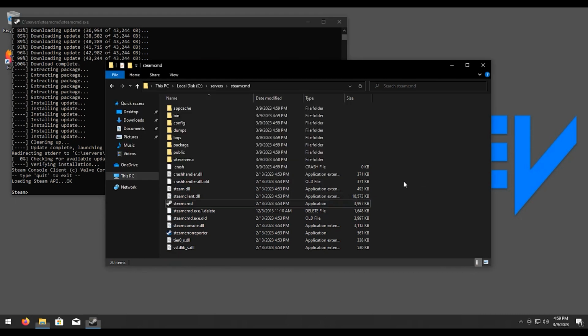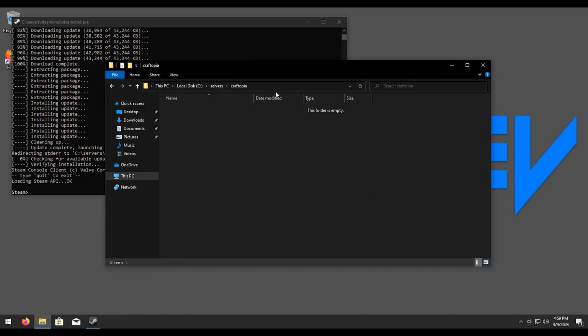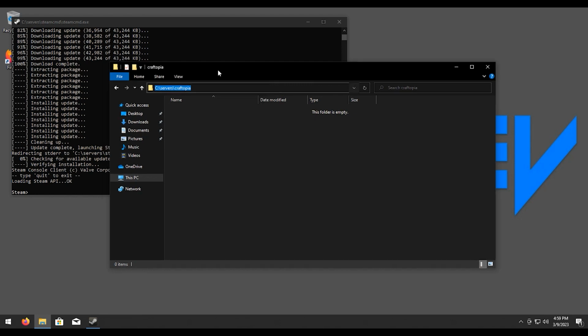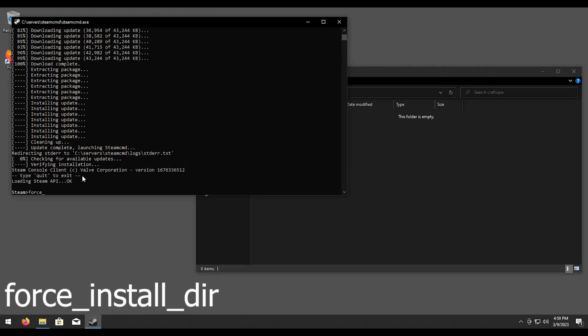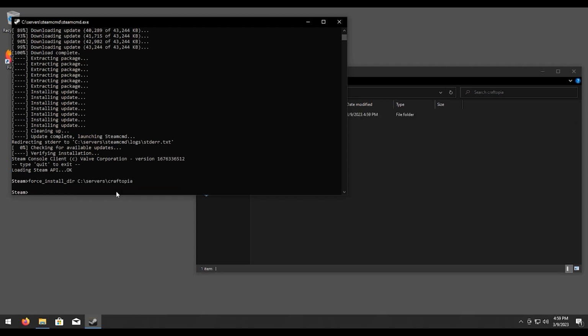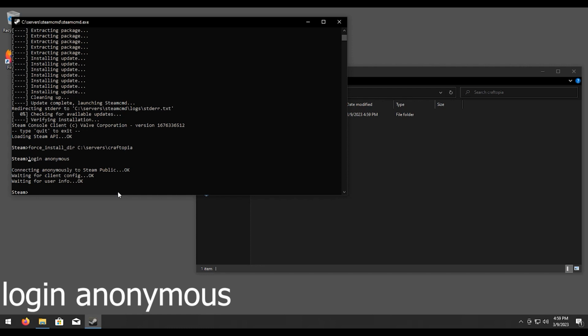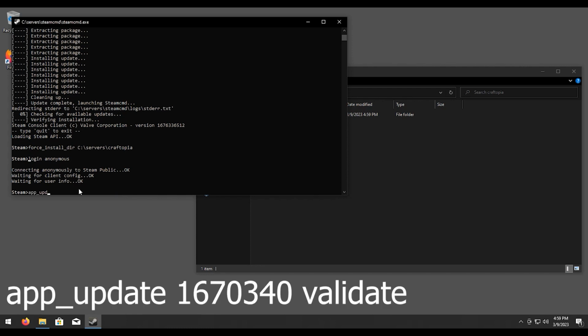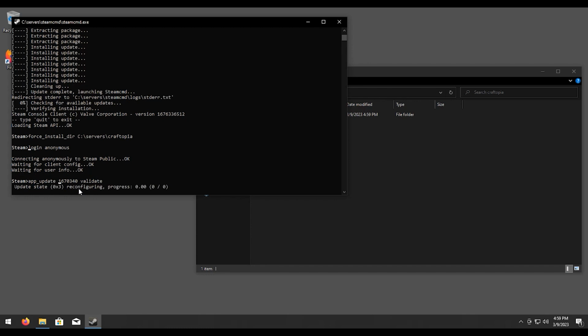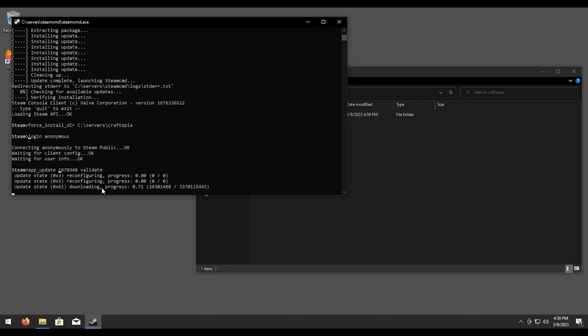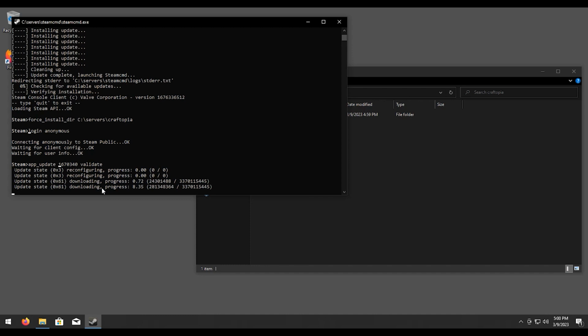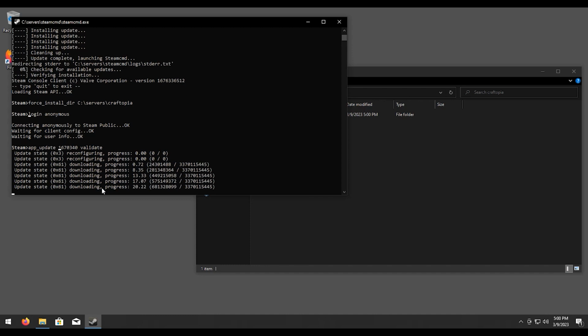Perfect. Now that SteamCMD is initialized, we're going to go back to this folder here. I'm going to copy this with Control C. And we're going to do force install dir, then paste that in. We're going to hit enter. Then we're going to do login anonymous. And then we're going to need the app ID. We are going to do app update, and the app ID is 1670340. To validate, then we're going to hit enter. Then we're going to let that download. This will vary depending on your internet connection. So let's just wait and have it download.